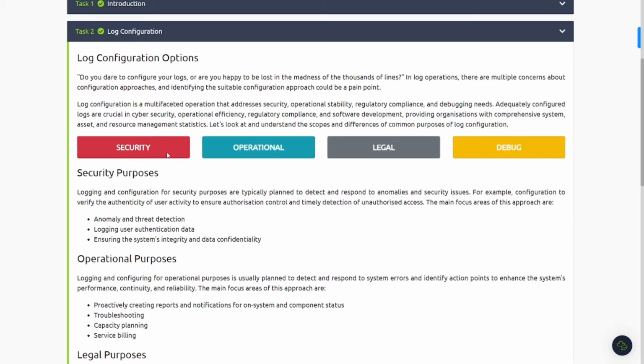And as you can see, we're going to cover the security logs, operational logs, legal, and debug. Security purposes. Logging and configuration for security purposes are typically planned to detect and respond to anomalies and security issues. For example, configuration to verify the authenticity of user activity to ensure authorization, control, and timely detection of unauthorized access. The main focus areas of this approach are anomaly and threat detection, logging user authentication data, ensuring the system's integrity, and data confidentiality.